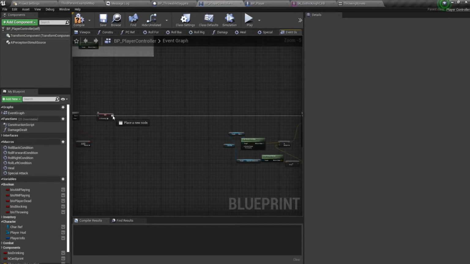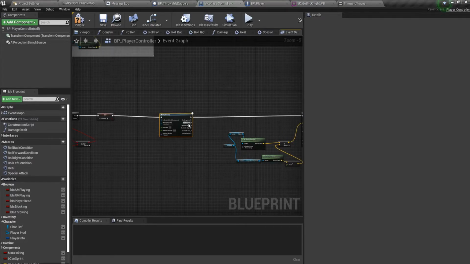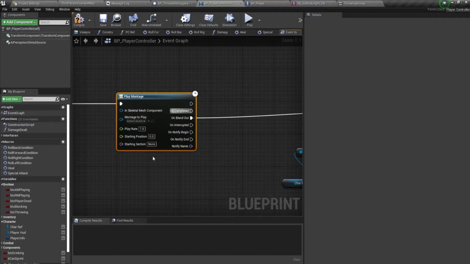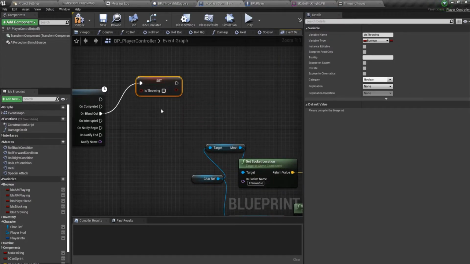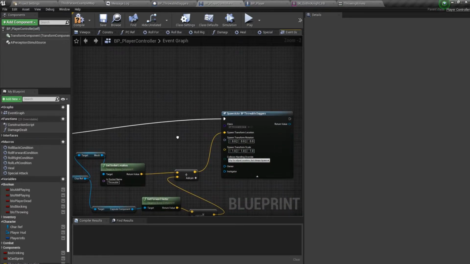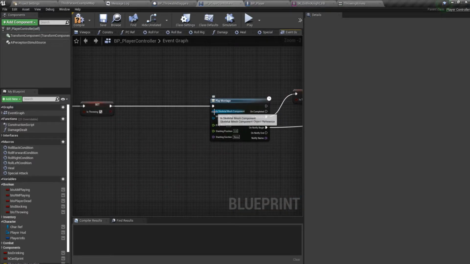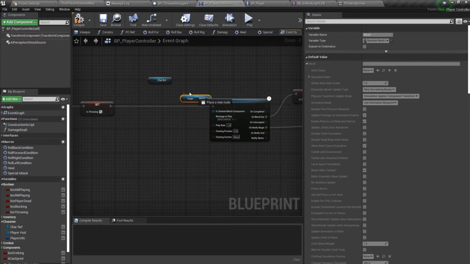So from here I will do a play montage, and on blend out I'll do that, and b is throwing would be false after the blend out. And wait, yeah, this one would be on anim notify begin. And the skeletal mesh, we get the character ref, we can get the mesh from here, and that is our skeletal mesh component. And the montage to play, we need to create that.